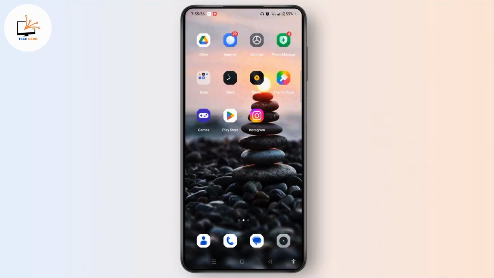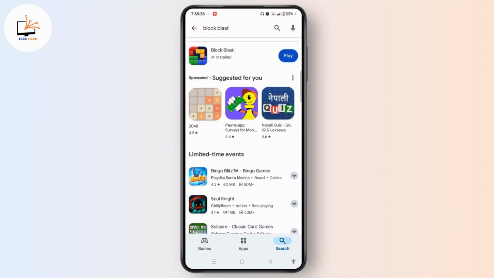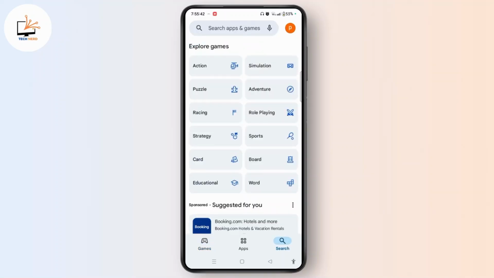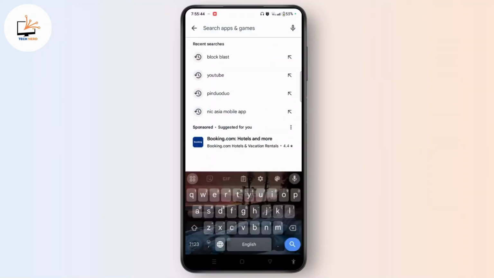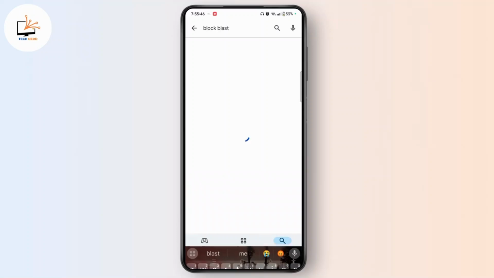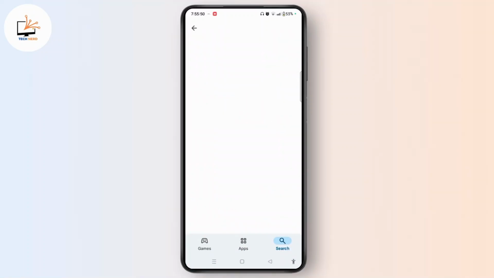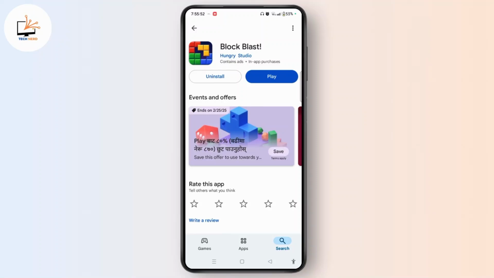First, open Play Store or App Store depending upon your device. Tap the search icon at bottom right and the search bar at top. Type in BlockBlast, and from the result, you can easily find BlockBlast. If there is an update button, tap on it to update the app.